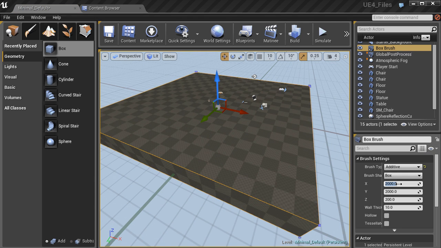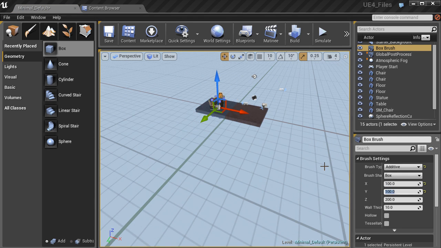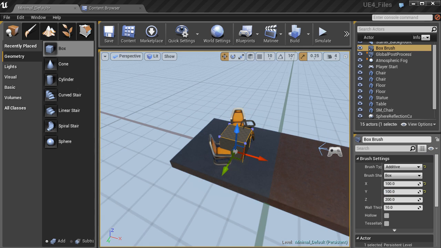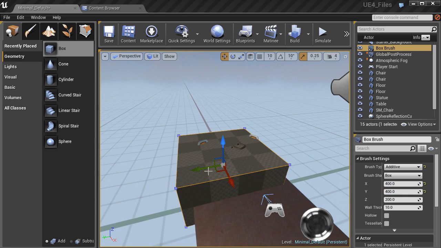I'm going to set this to something like 100 by 100 just to get us started here, and you can see that that is a little too small. So let's set this to 200, and actually let's do 400. That'll give us what we need there, and we'll do 400 on our Y. There we go. Then I'm going to use my move tool to position that.